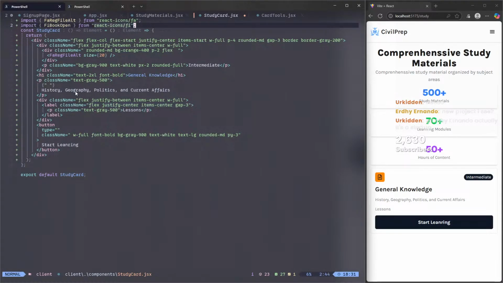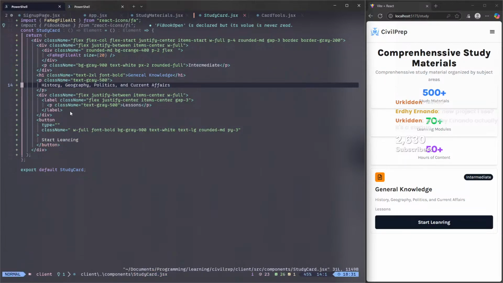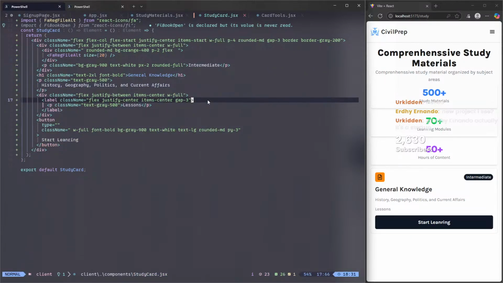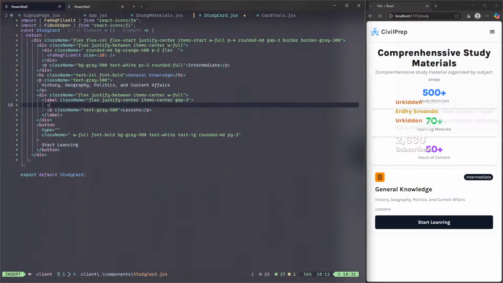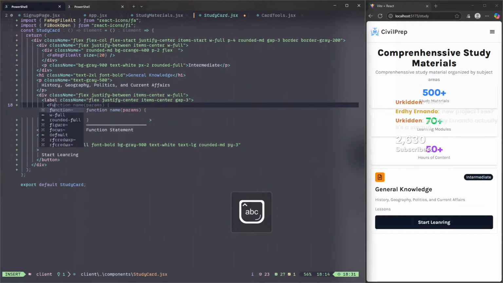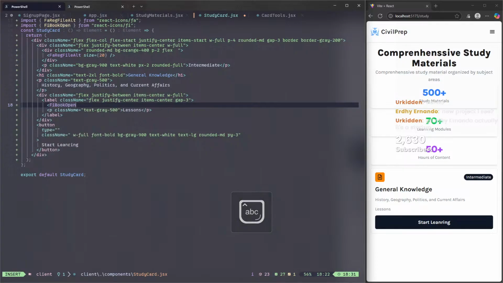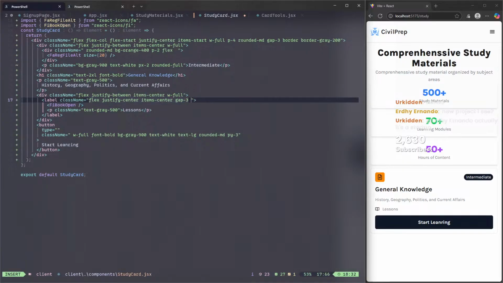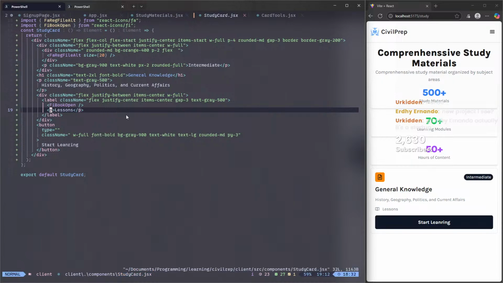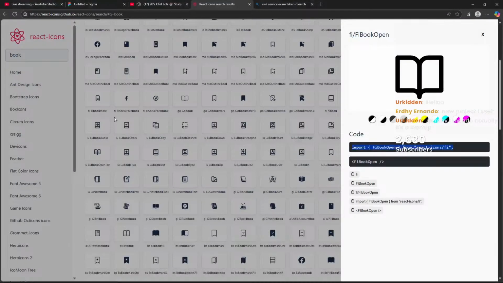And we need that. Let's add this one. We have the label, we need the book. So it's gonna be 5 book open, like that. Nice, but we also need to make everything text gray automatically. And I can just remove this one.